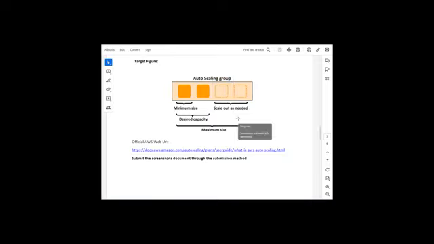And as the load decreases, the instances will be turned off and the load will be balanced accordingly. So this is what we'll be implementing in today's lab demonstration in Amazon AWS.